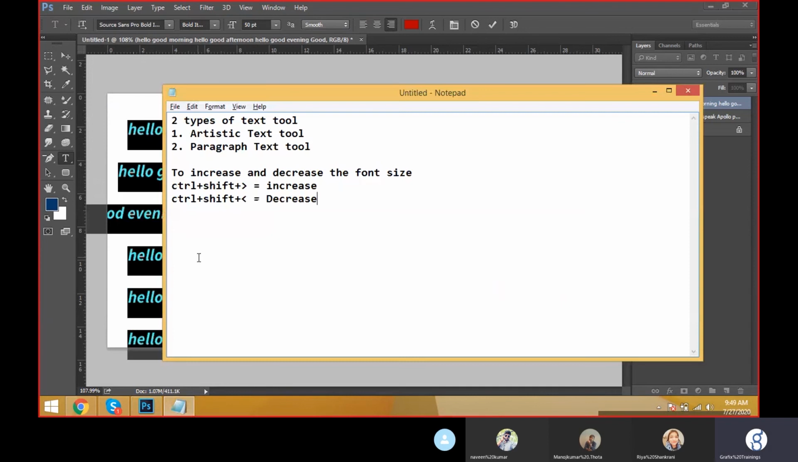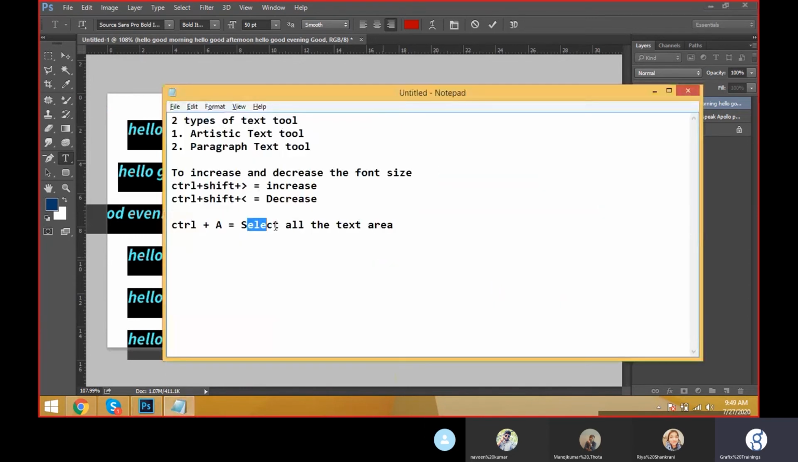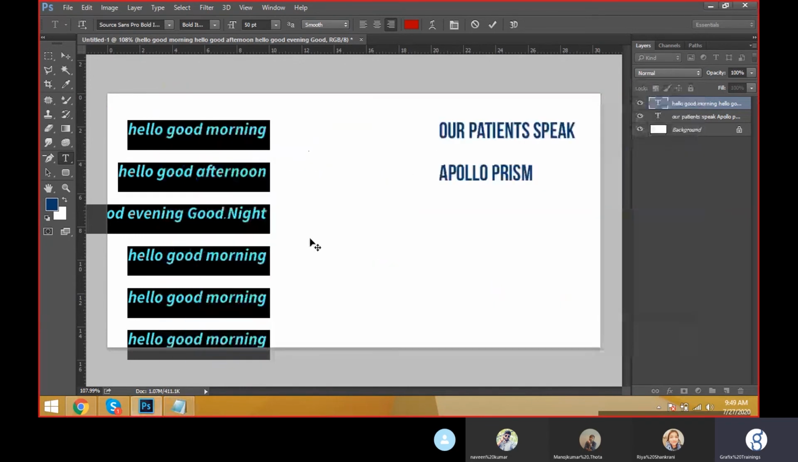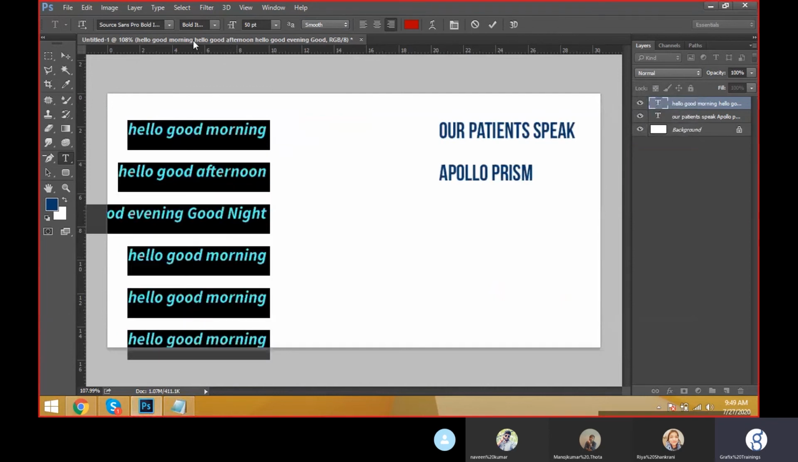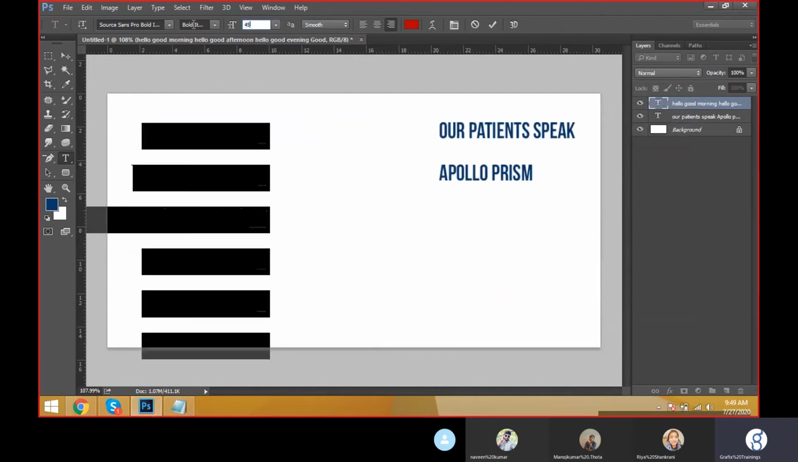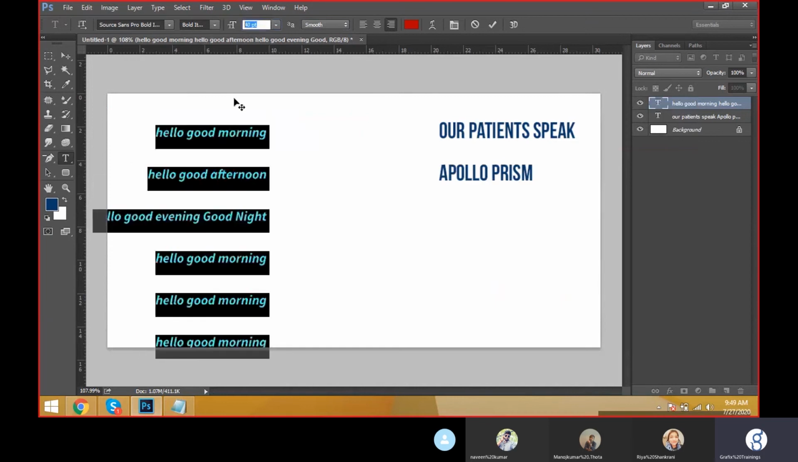Control A, select all. Control plus A selects all the text area. Keep the cursor anywhere, press Control A, select all, and you can decrease the size. It's 45. Like this we can decrease the size using the number.